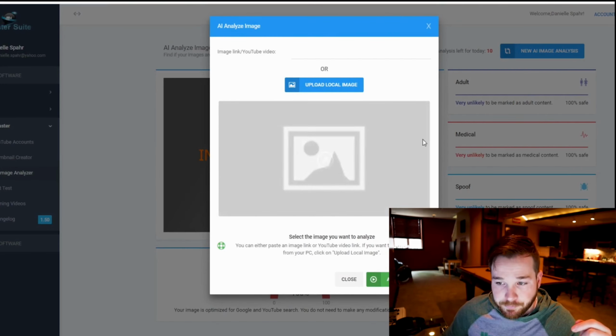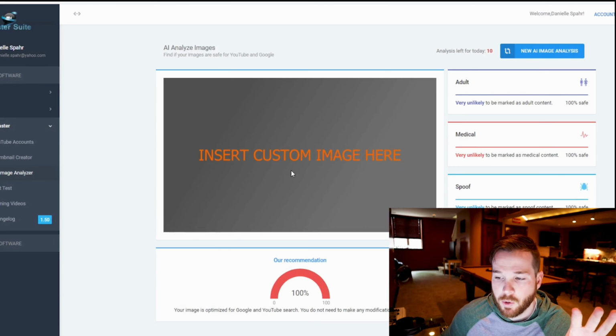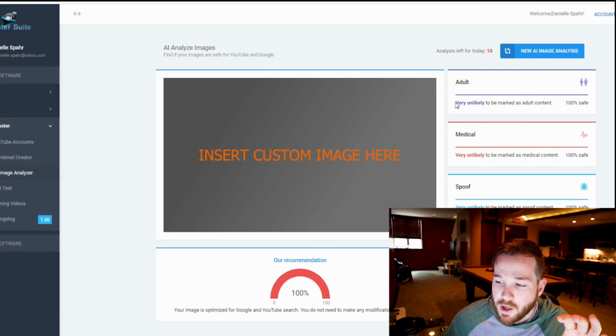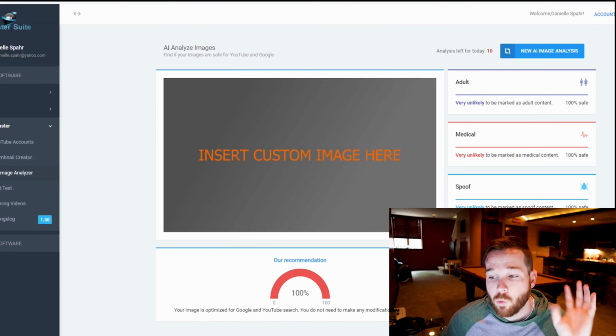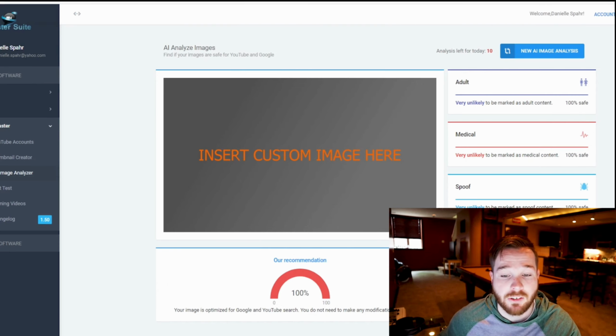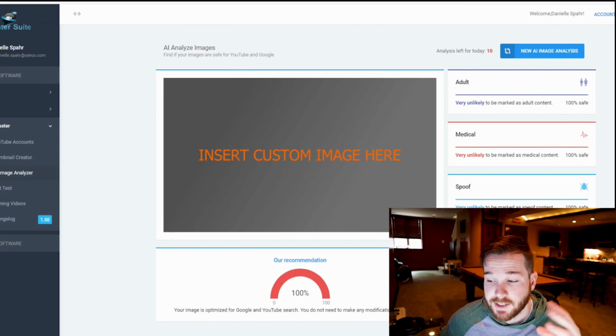Another thing it does is this AI image analyzer. So you can put in your thumbnail once you're done. It will tell you how likely it is to be marked as adult content, medical, spoof, violent, or racy content. So it's using the YouTube algorithms basically to tell you whether YouTube's going to think this is a good thumbnail for you to use or not acceptable or whatever.